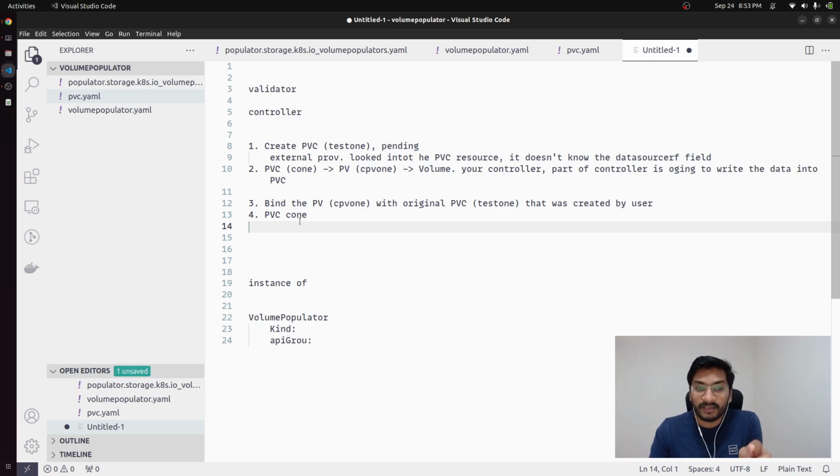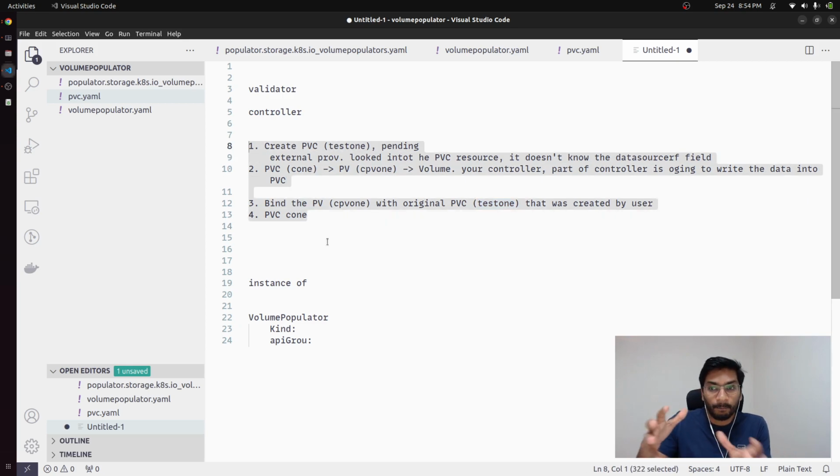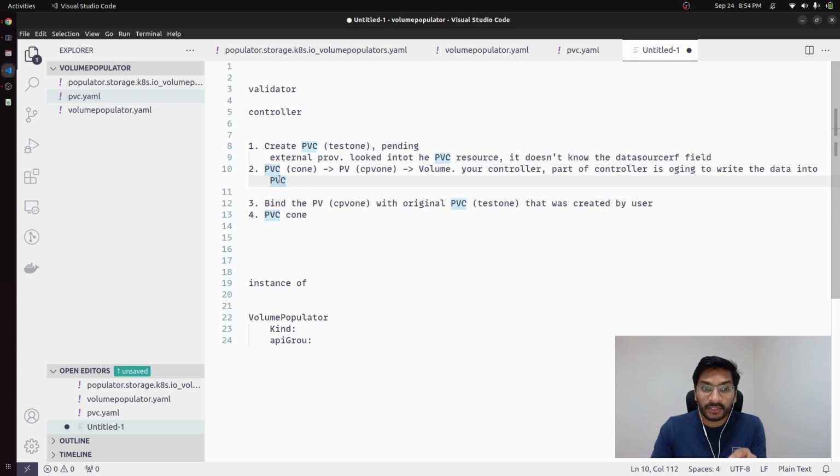So now that the controller has deleted C1, CPV1 is actually bound to test1, and because you have written the data into the volume and that is persisted, you now have a PVC, test1, that has some data populated. This is the entire process of, I would say, writing a volume populator. Now we are going to look into the second step in much more detail in just a second, but I hope this makes sense.